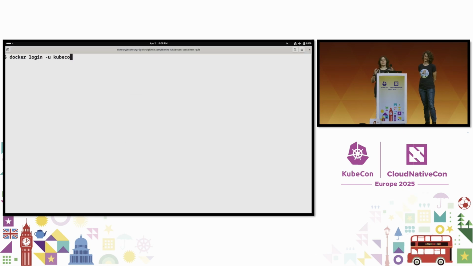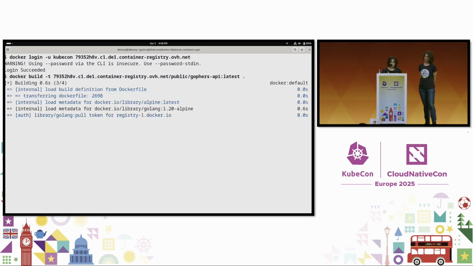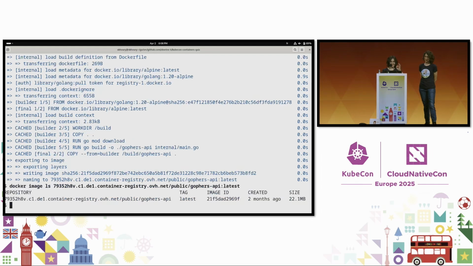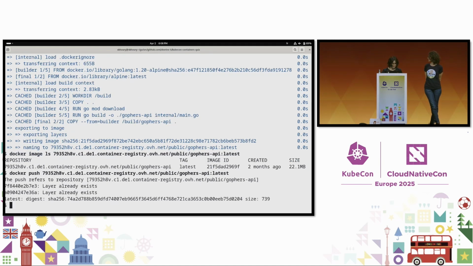So first, we log in on an OVHcloud managed private registry. We will build an image with the Docker build command. OK, we build, it's in cache. It's quick. Thank you, cache. And now we will see the size of the image. So locally, it's 22 megabytes. OK. And now we will push the image to the private registry.